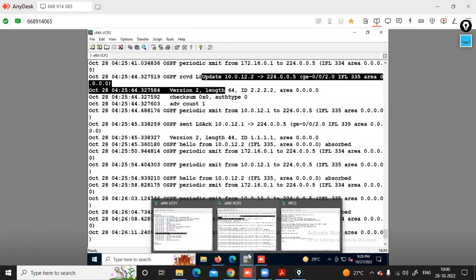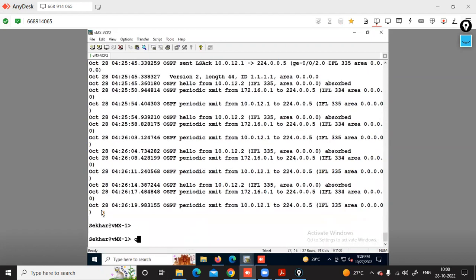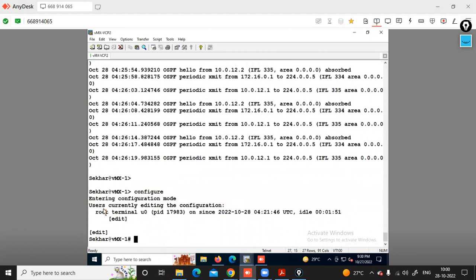Can I go and change it? So quit, configure. Oh, I'm in VMX1. Can you see that? Still, this was Telnet. I'm so sorry. I'm in VMX1 actually. This is VCP2. I didn't notice that.